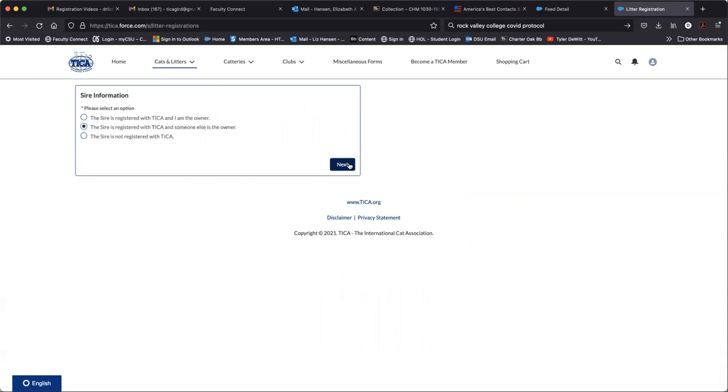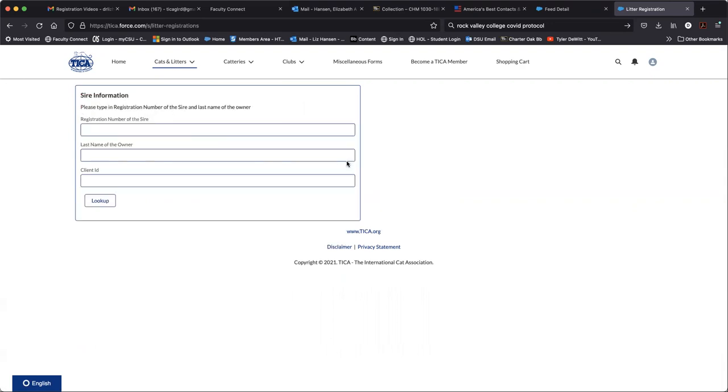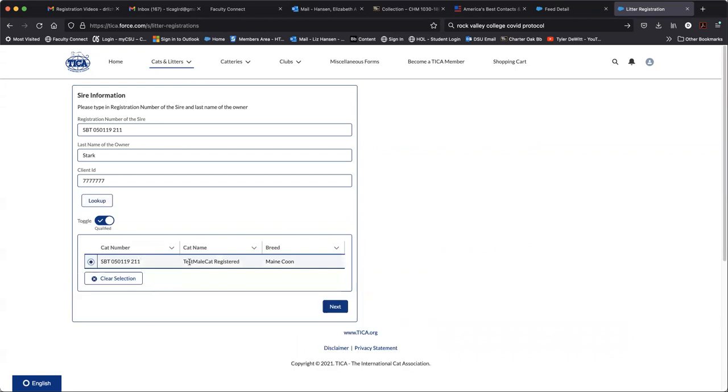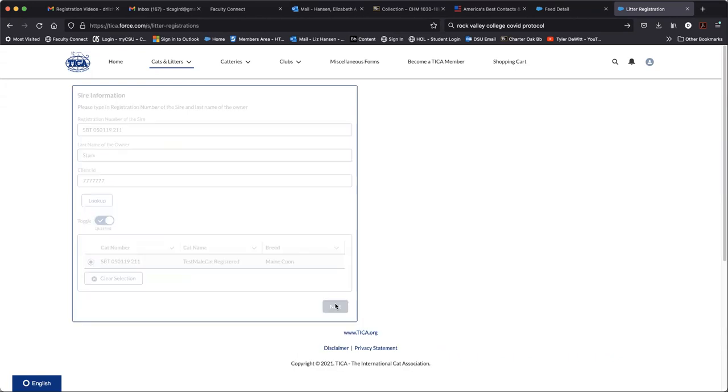And from here, I'm going to select this litter is a sire that is registered with TICA, but someone else is the owner. So I used someone's stud. You need to know the registration number of the sire. You need to know the last name of the owner of the sire and the owner's TICA client ID. And then you click Look Up. And here is the name of the cat. The registration number matches. Click Next.